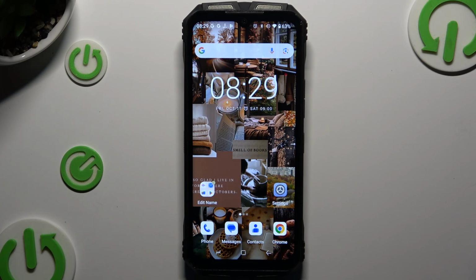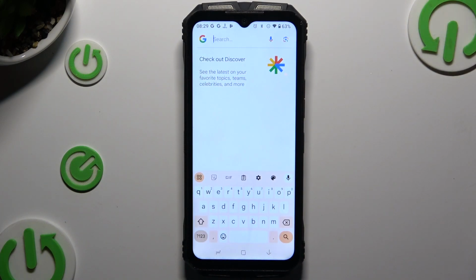In front of me is Doogee S Punk, and today I would like to show you how you can change and customize your keyboard's theme.